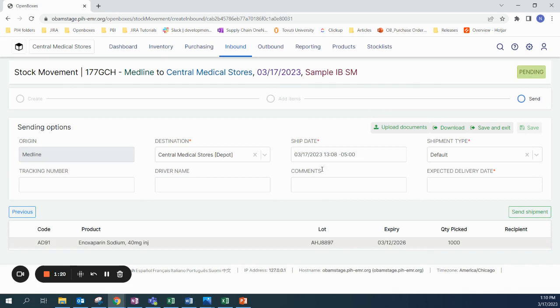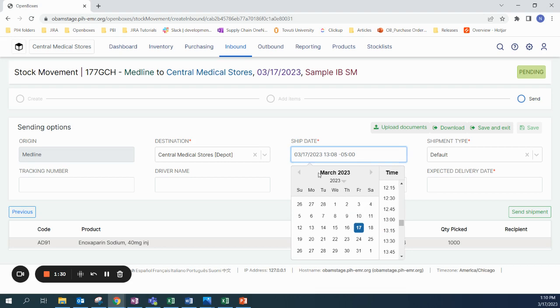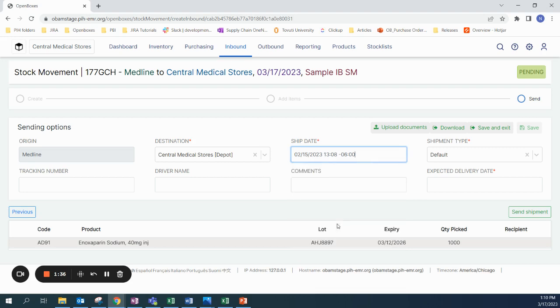Nice. So it's on the send page where we actually backdate the shipment. The ship date defaults to today, but we can change this. So let's give a more accurate ship date of when the vendor actually shipped this out. Let's say February 15 is when it was actually shipped out. So the ship date needs to be corrected when we're actually creating the inbound shipment.